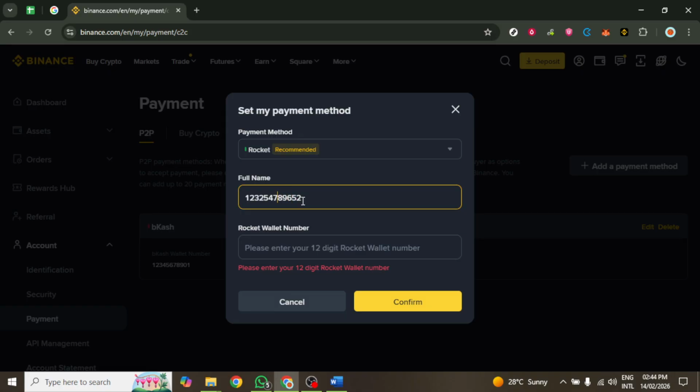After verifying the details, look for the Save Changes button and click it to apply your modifications. Following this, you may be required to complete a security verification process to confirm your identity. This step is essential for maintaining the security of your account. Wait for a confirmation notice to appear on the screen, indicating that your payment method has been successfully updated.